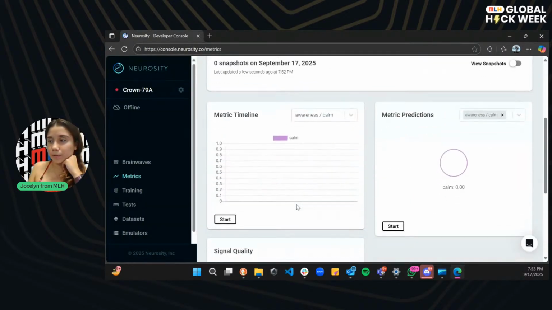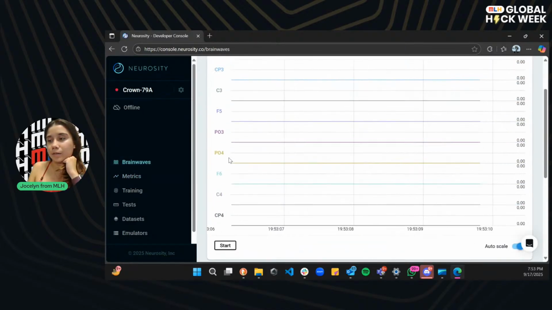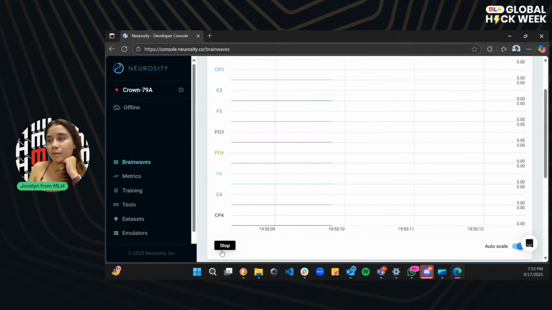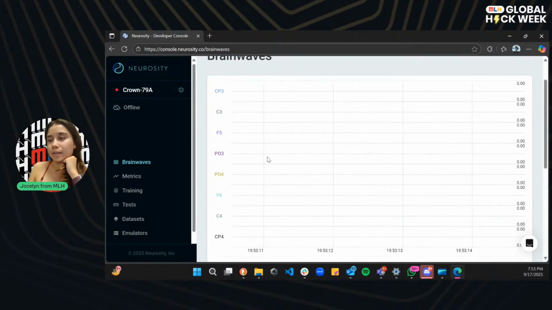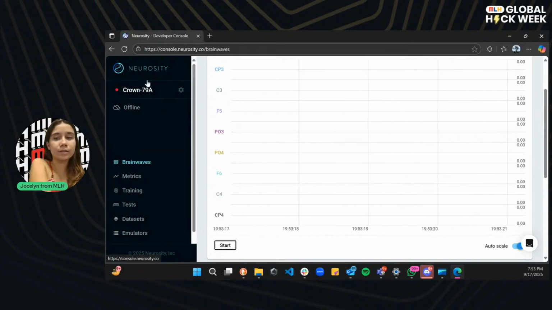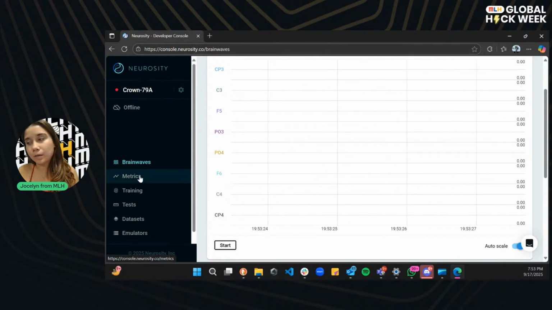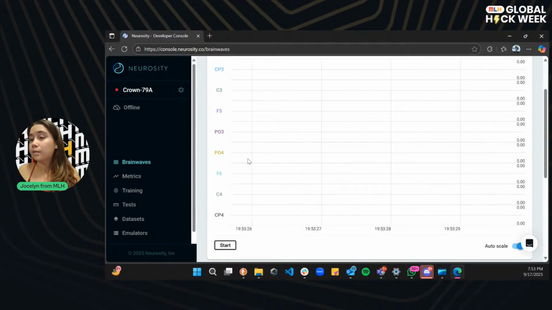And then we're able to see the metrics in here, the signal quality. But as right now I have it offline, I basically cannot measure things. So if I click on start, I can't see the brainwaves in there because my headset is basically offline, because it needs Wi-Fi in order to connect itself and view all of the things that I will be viewing in here.